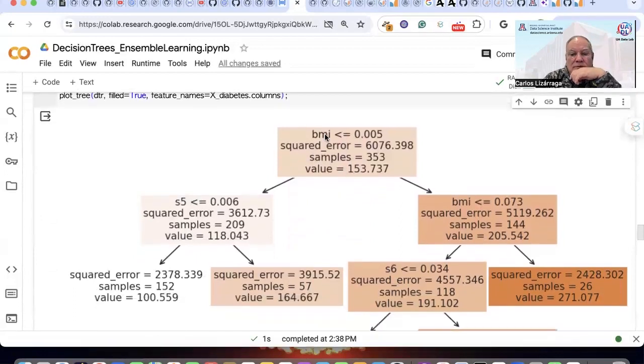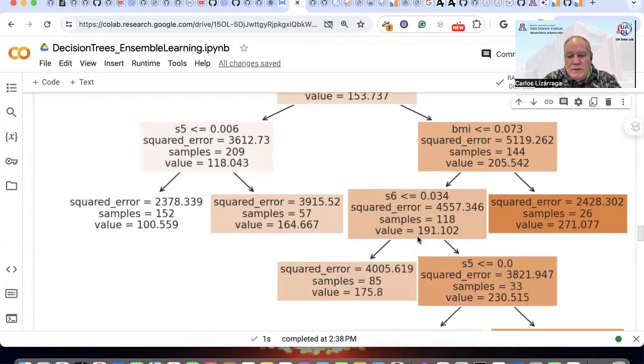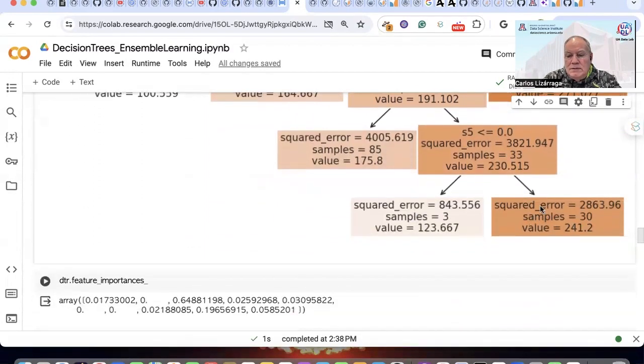And then we start with the BMI, the body mass index. This is the square error, the number of samples, the value for the target. And then it will start splitting until we get a very low value of the error, okay? And we're not going to get zero error, never, okay?